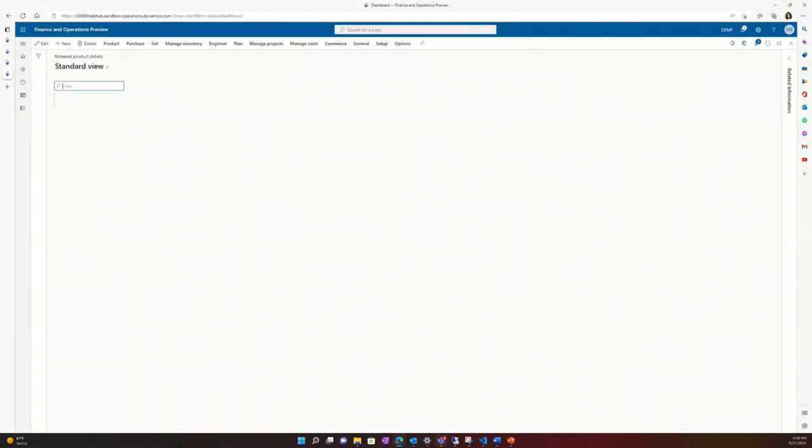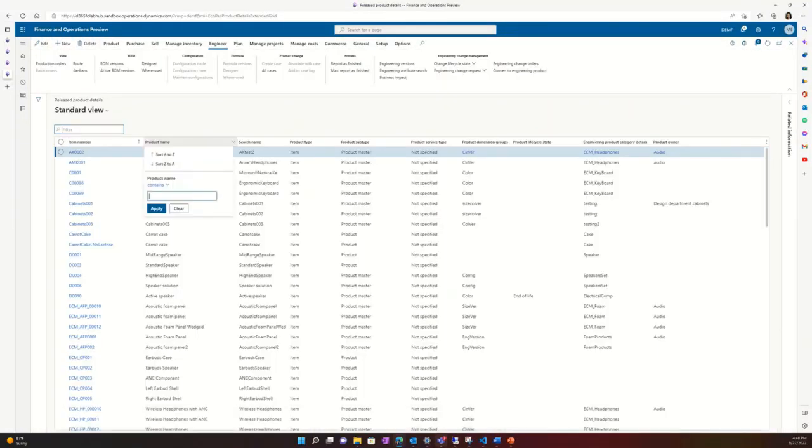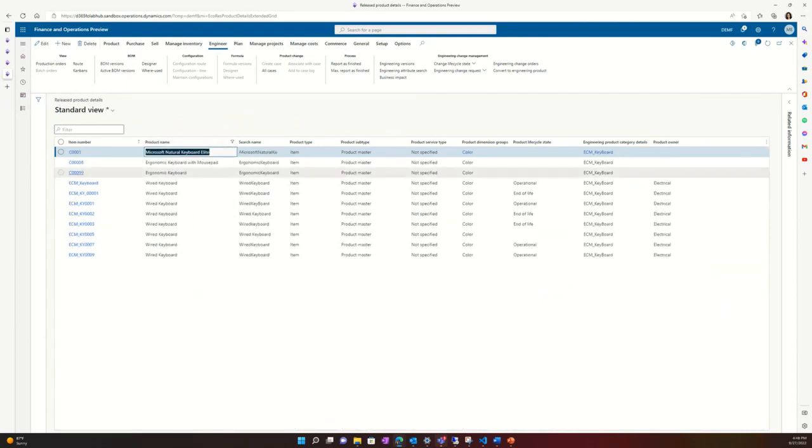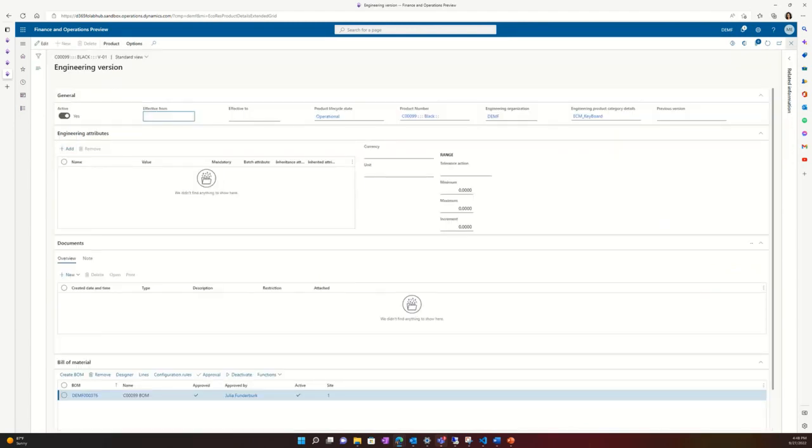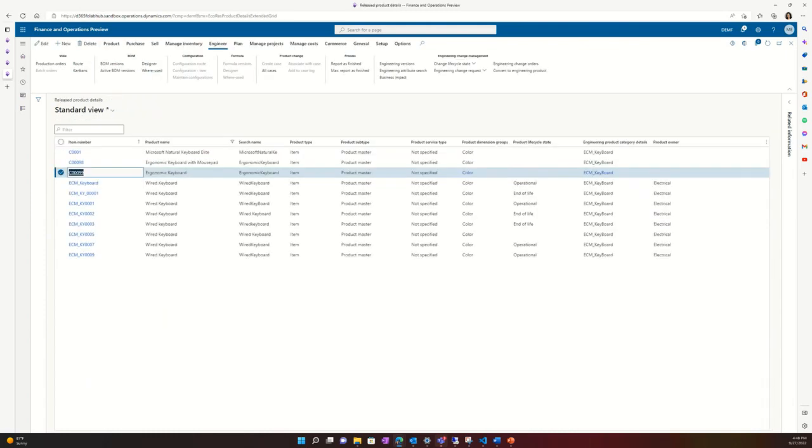So first step, we'll find the product which we want to obsolete. We'll search for the keyboard. What we are obsoleting here is C0099. We'll look at the engineering versions, and there we'll show you that this particular V01, color black, is what we are obsoleting for this demo. And if you notice, the current product state is operational.